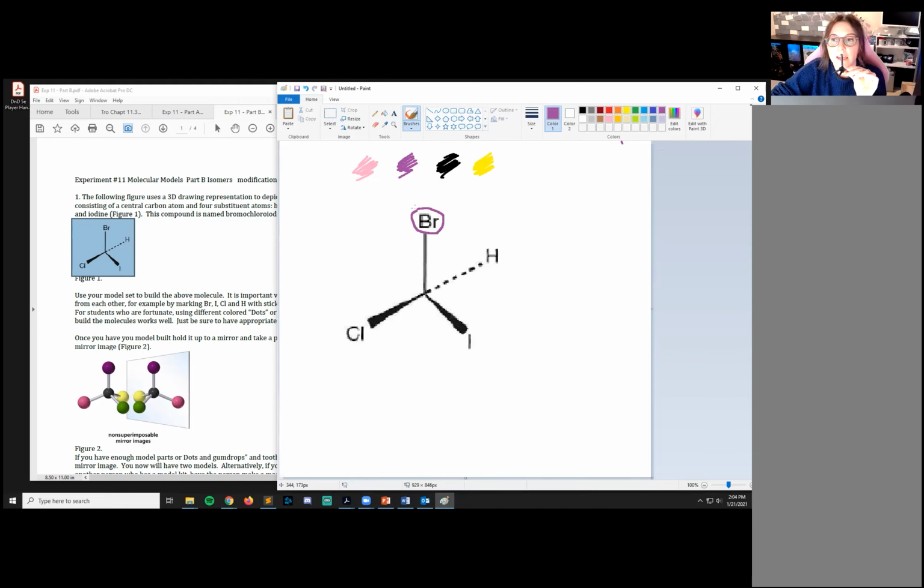If you can do this in a paint document on the computer, that would also be totally fine, the way I'm doing it right now. Okay, so we're going to have purple right on the top. We're going to say hydrogen is white. Hydrogen's pretty traditionally white. I'm going to use yellow so you can see it. So this is white.